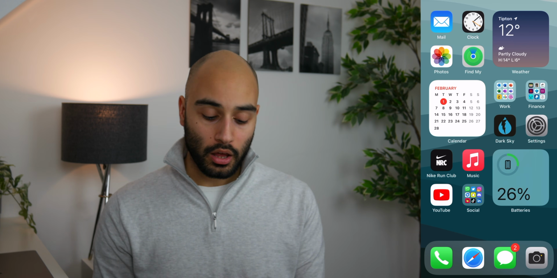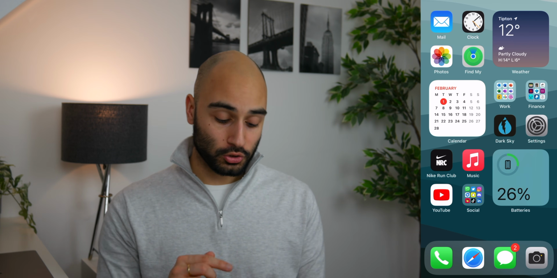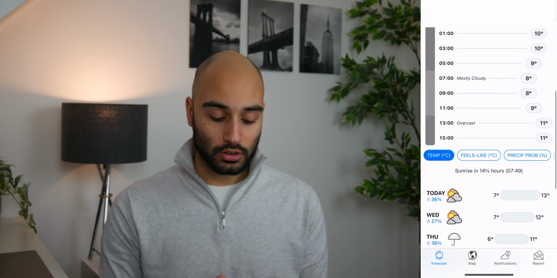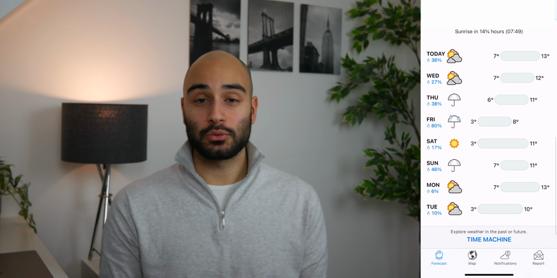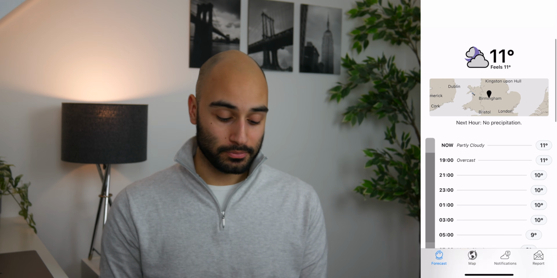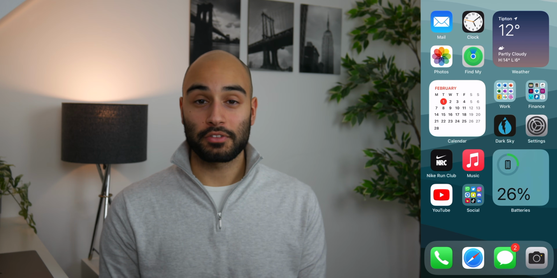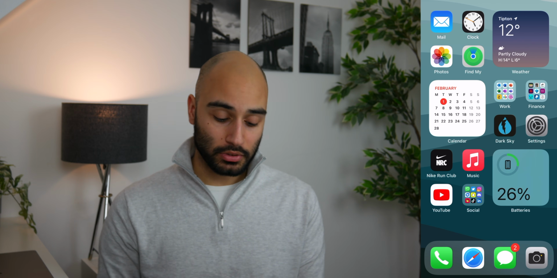The next app is Dark Sky. Now, I know Apple bought Dark Sky, but I still use the Dark Sky app as well. I just like the user interface on here, the way it looks, and it tells you immediately when it's going to start raining. Yeah, it's just a clean user interface. I'm a fan of that app. Settings is next to it. Not really much to say about that.